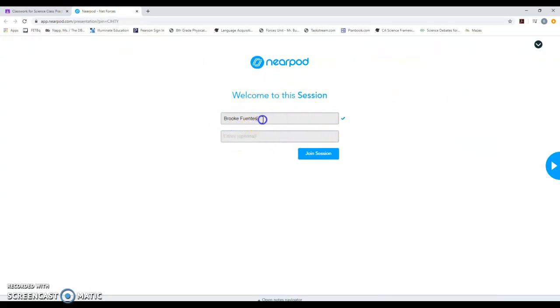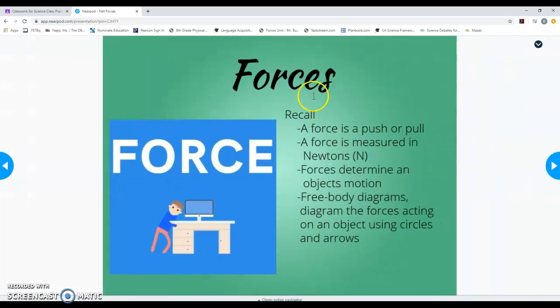Let me go ahead and erase this so you guys can see what you're going to see. It says name/nickname. So I want you guys to type your first name and then your last name. And we're going to click join session. And we're going to enter the session.